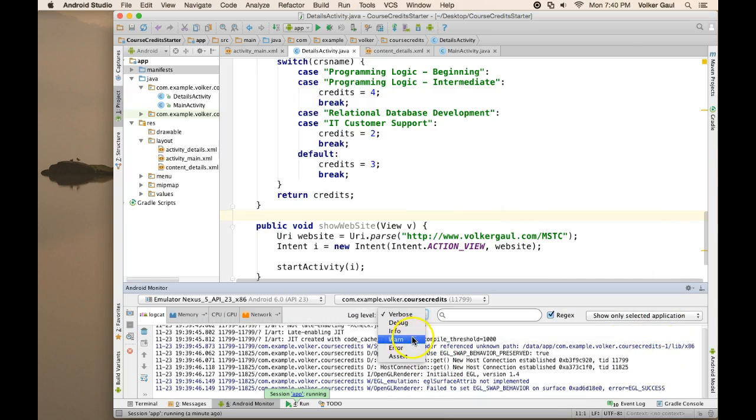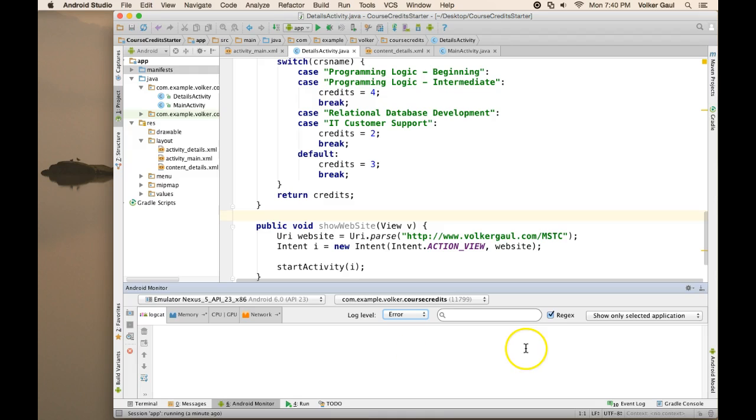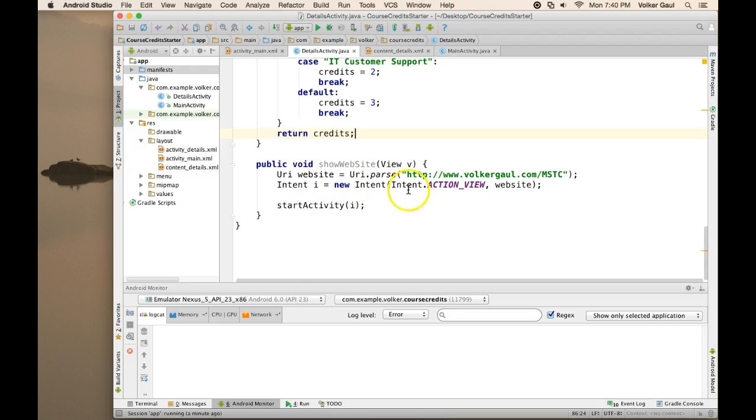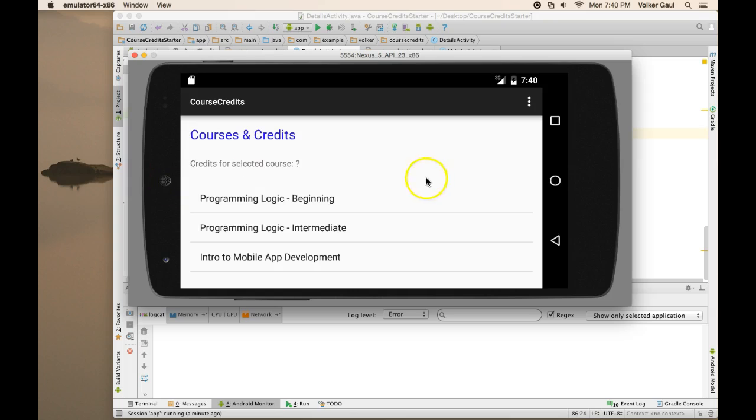Okay, it's worked on mine at home. I know I have a web address. I don't have to. That's what launching this activity with ActionView does. www.volkergall.com/mstc, http:// URI. It should, but the one at home does automatically. He's asking if my emulator has access to the web. It's a logical question. Let's just force it to go to the web if I can.